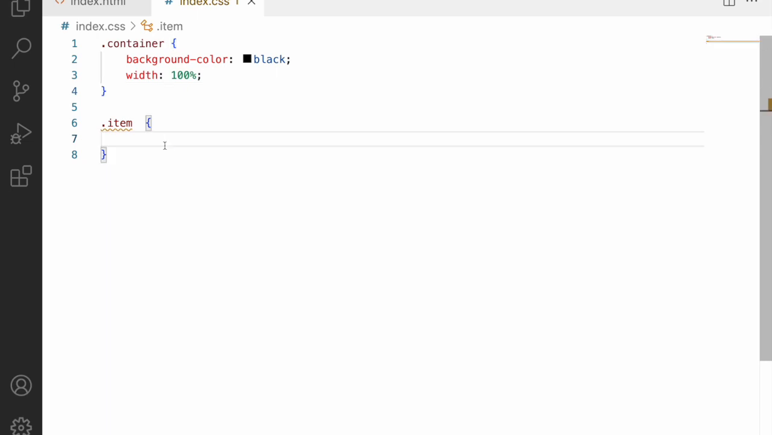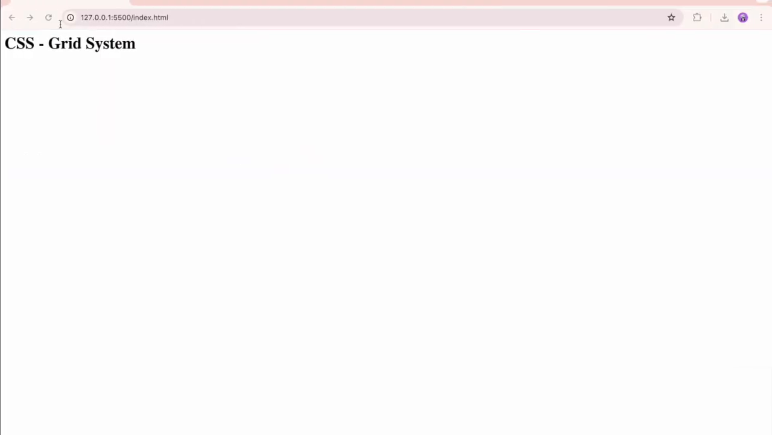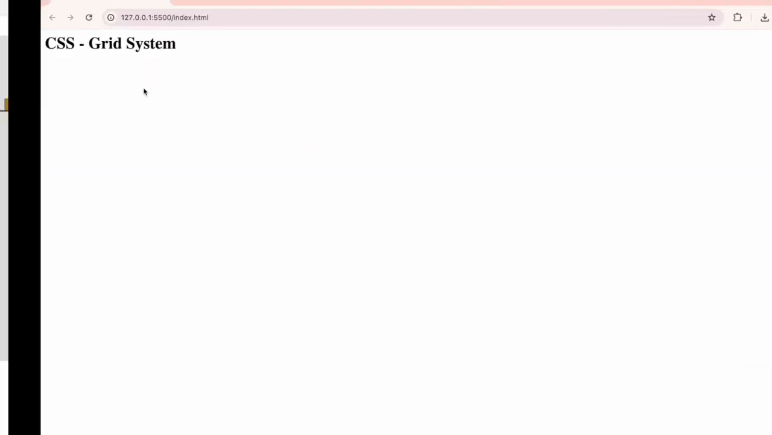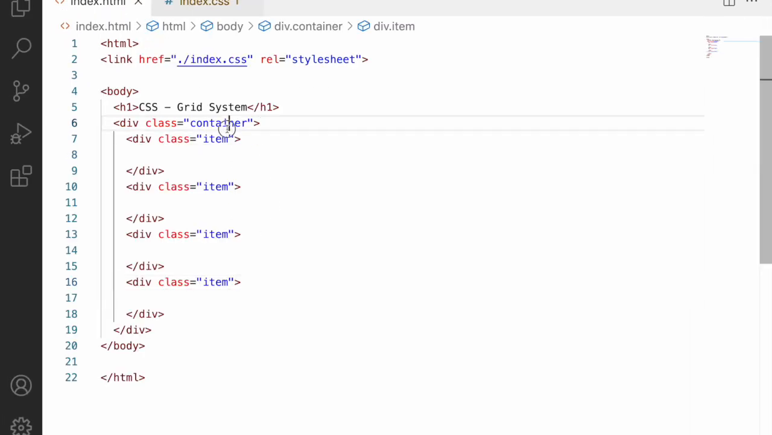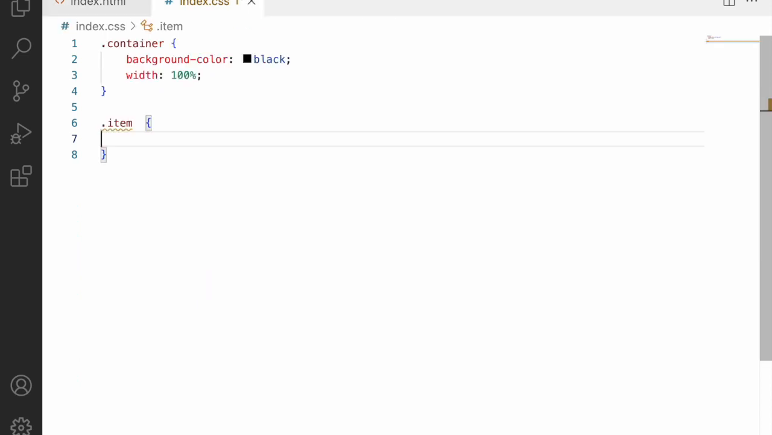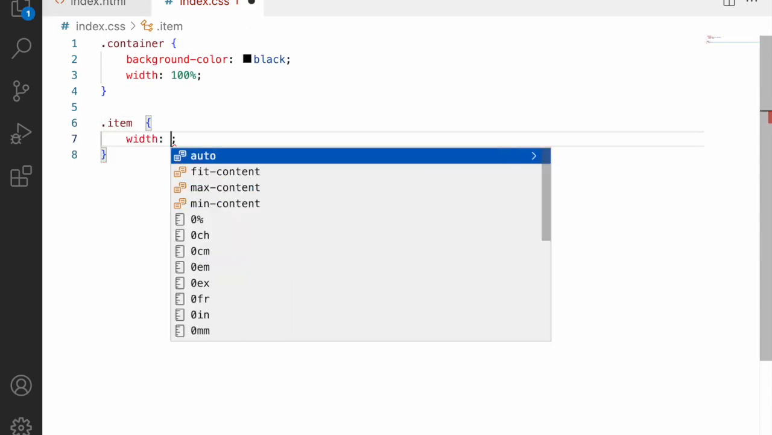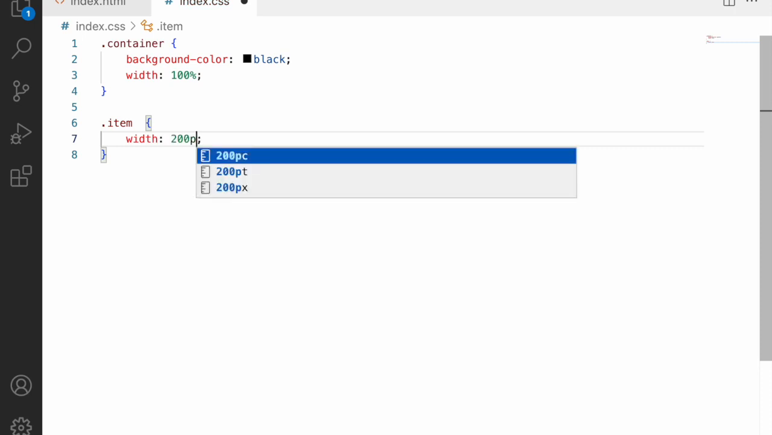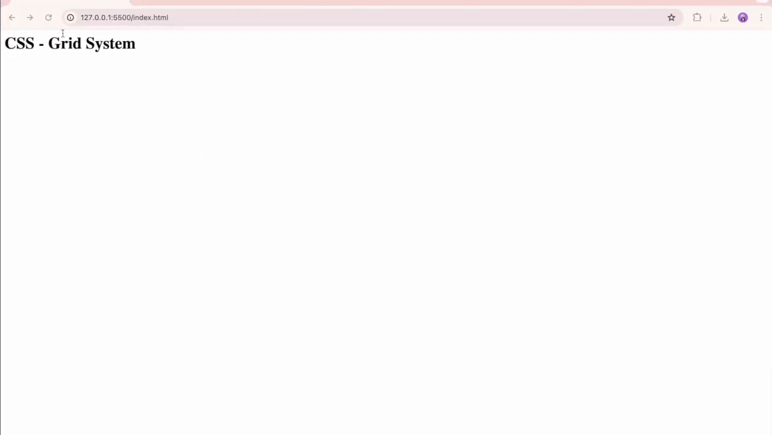So let me go and see how it is looking like. Let me go here and refresh. Nothing is visible. Why? Because let's see what we can add on these items. So items are not completely visible. So let me add some set of width for each item, and width is 200 pixel. Let me go here and refresh.